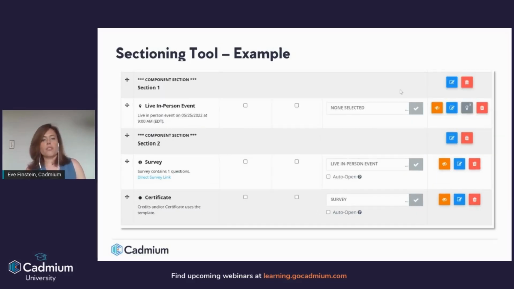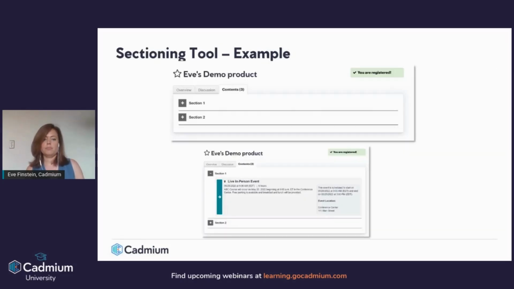And all you're doing from a practical standpoint in the back end is placing a section above the components you want included in that section. And all components below that section will be considered part of that section until another section is put in. So you can see here I've added section 1, which includes the live in-person event, and then section 2, which includes my survey and my certificate. So this is what the user is going to see.